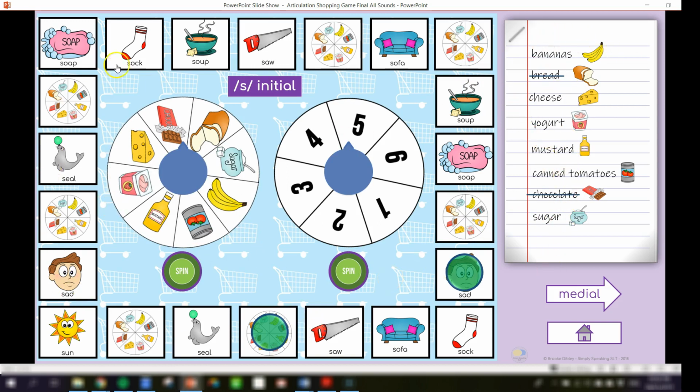This is a continuous board. You go around and around and around. It's cooperative, which eliminates the barrier of competitiveness, which can be an issue in some group sessions. And so this is how it will be set up if you've bought a single phoneme game, for example the S Articulation shopping game.